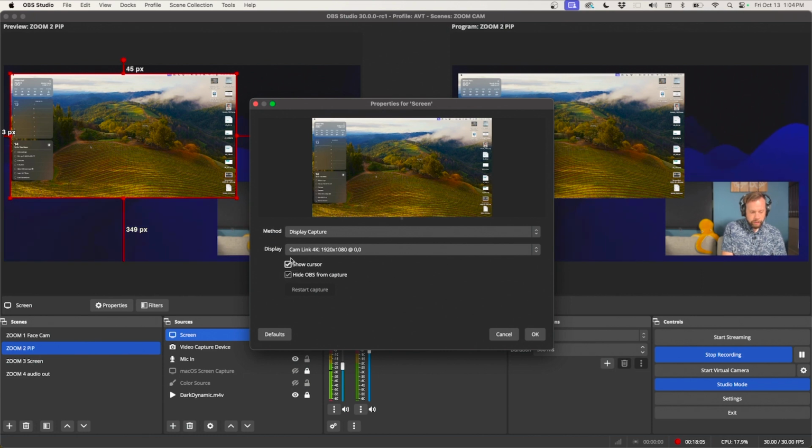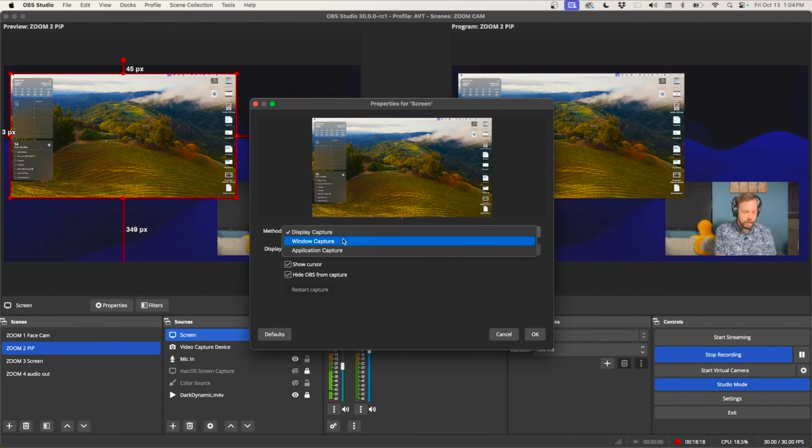You can show or hide your cursor, so even though I'm moving inside here, you might be able to see a little cursor that's following along. But the method is where it's at. So I can do my whole display. I could do just a window, or I could do just an application.